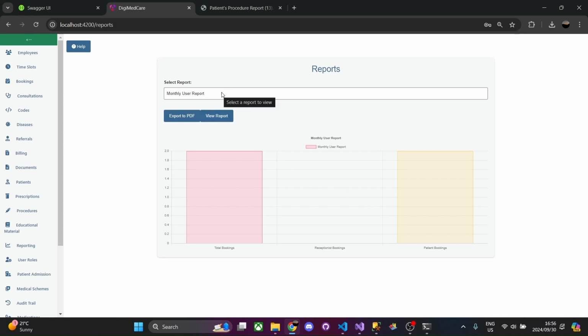So the monthly user report will basically have 3 sections: the total bookings, the receptionist bookings, and the patient bookings. There are 2 ways of a person making a booking themselves. They can go to Google, log in as a patient with their username and password, go to bookings, and create their own bookings. This will count towards the patient bookings.